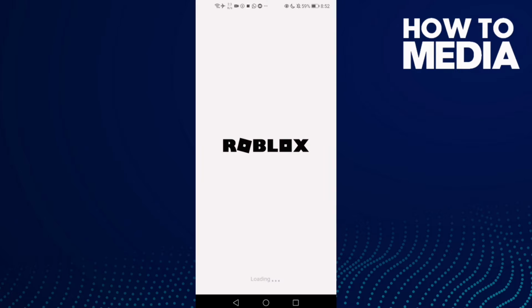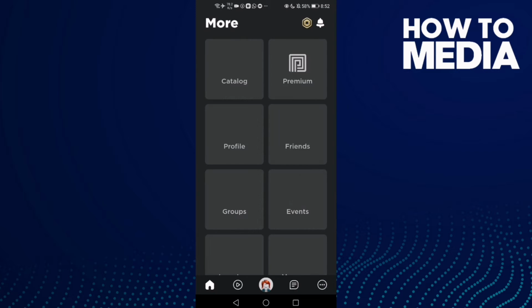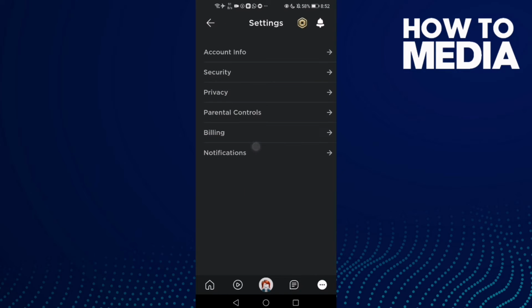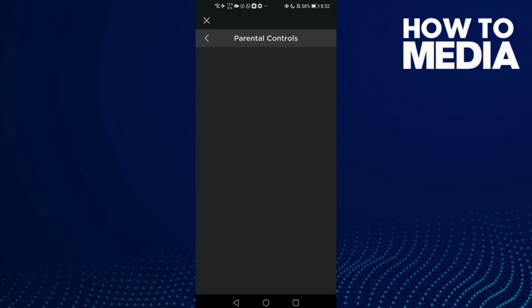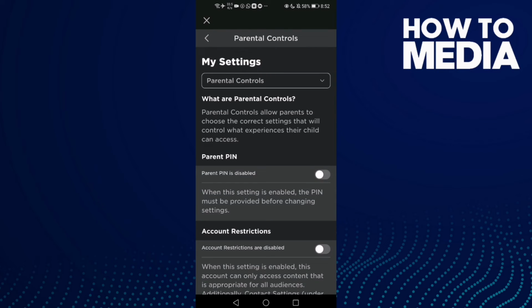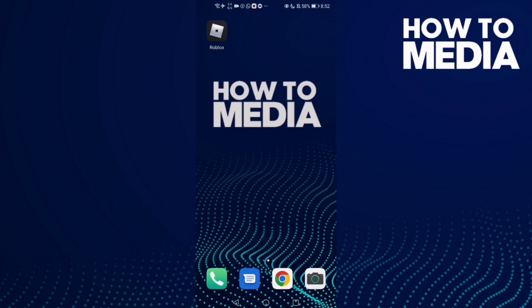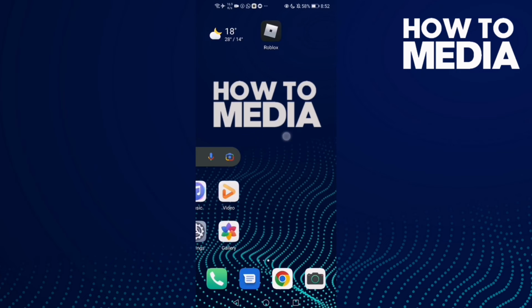First thing, go to Roblox, and here you will find these 3 points in the bottom corner, and then go down, click settings, and now click here parental controls, and now here you can manage parental controls on Roblox mobile, and that's how to find parental controls on Roblox mobile.